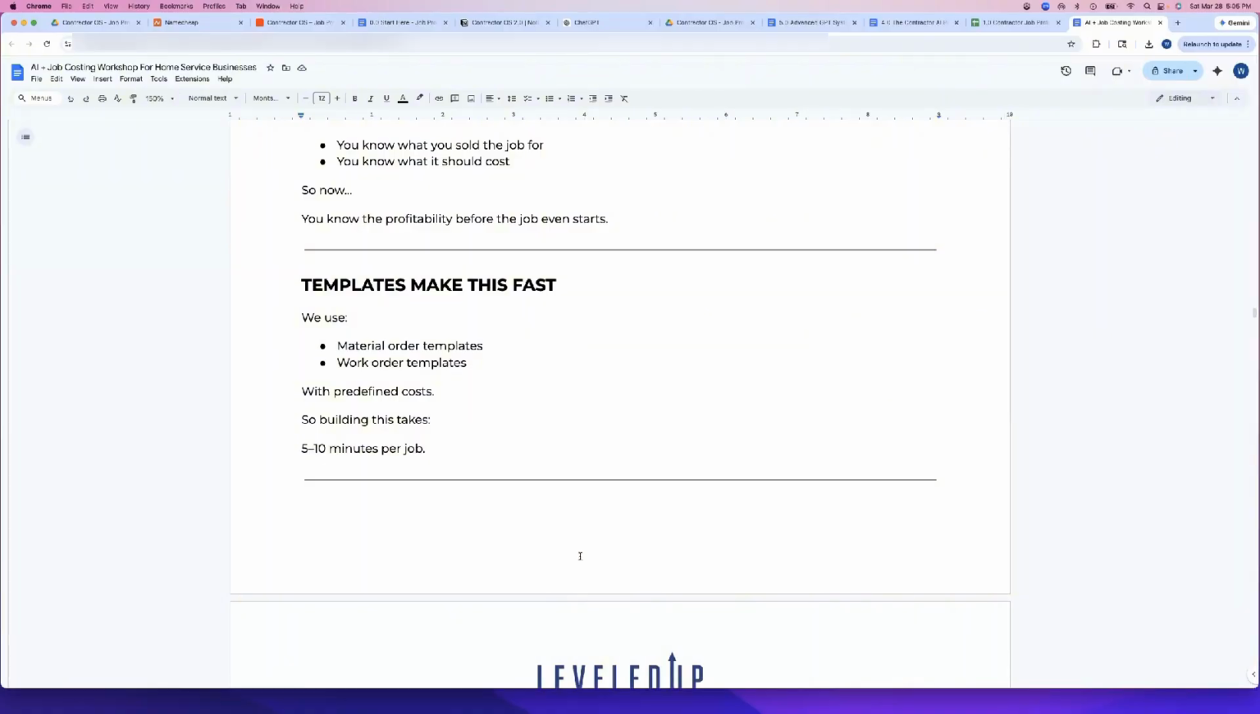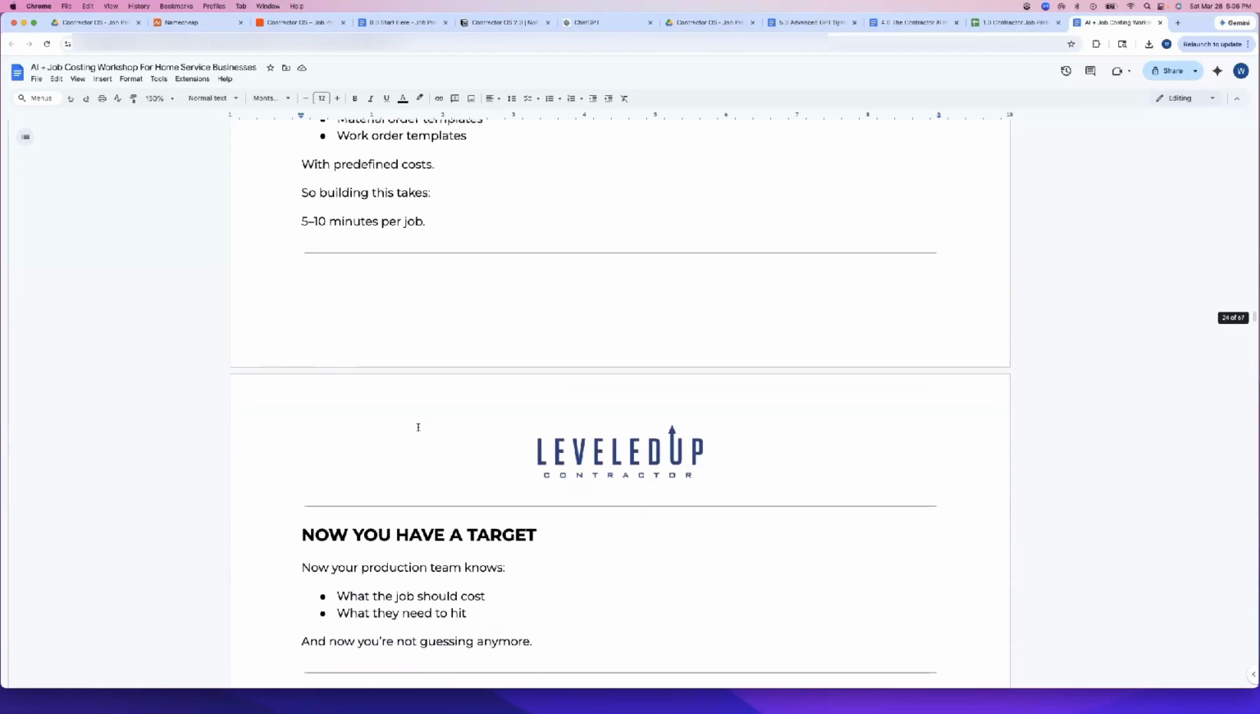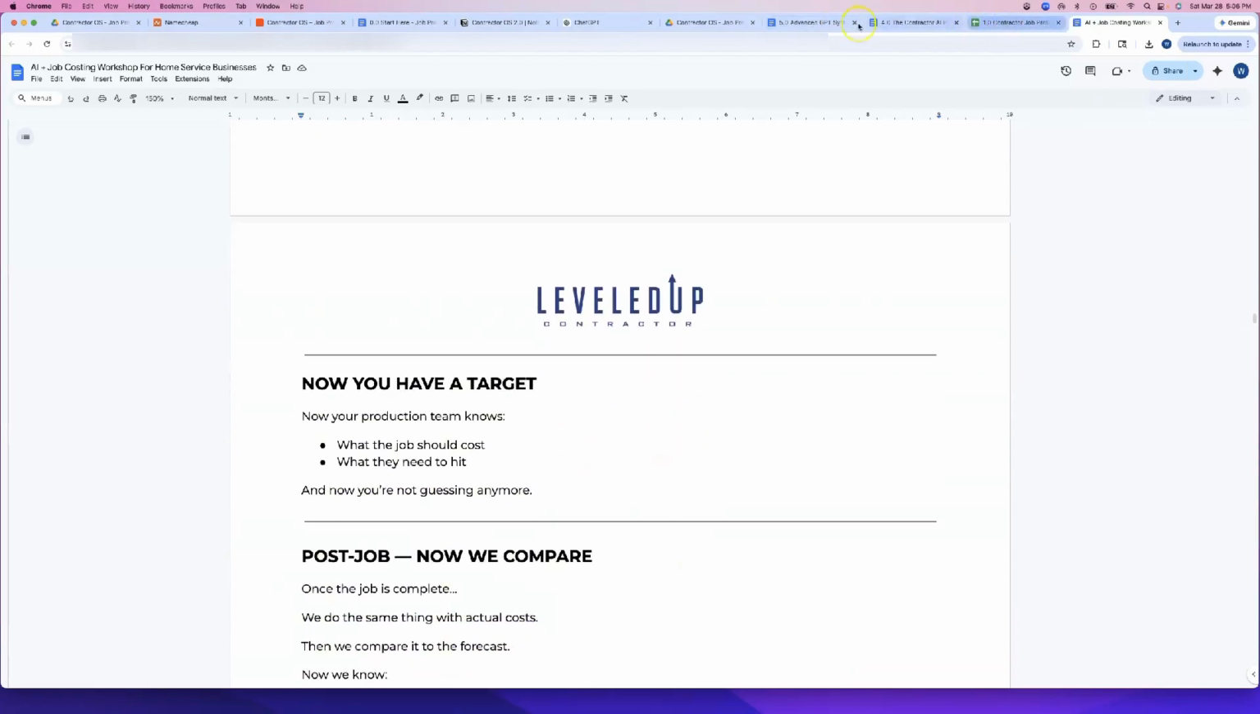Now, we have a lot of templates that make this kind of stuff super easy. You know, material order templates, work order templates, and you can set these up so they have all the predefined costs. And building one of these pre-job forecasts might take you 5 minutes, might take you 10 minutes. If it's a super complex job, maybe 15 to 20 minutes, but it's worth it to save thousands of dollars every single month as you build your jobs. So let me actually show you what that looks like.